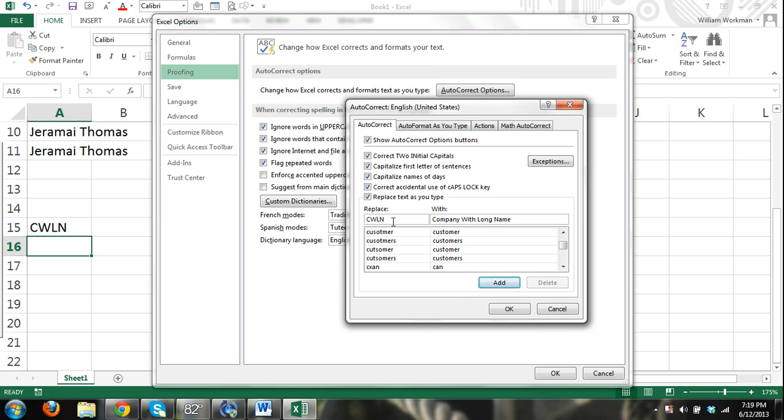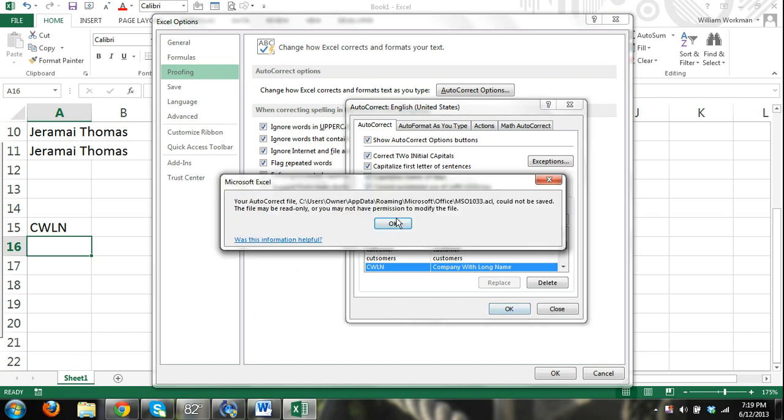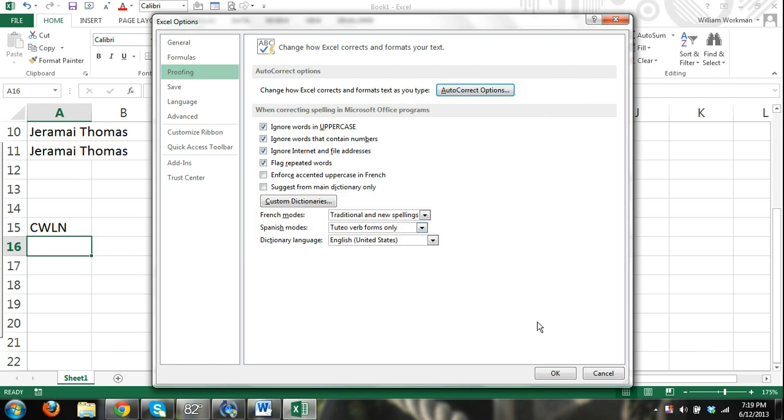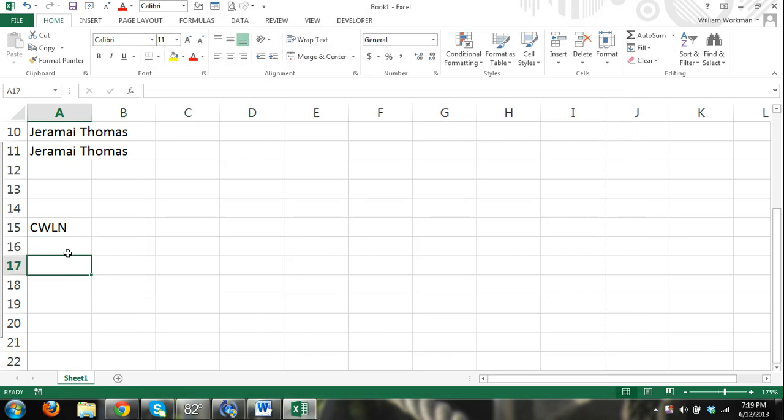So there I entered what I want to replace CWLN with, company with long name, and I'm gonna click the Add button. That's going to add that to my autocorrect list, and I'm going to click OK. And then we click OK again. And now we click OK out of our Excel Options dialog box. And watch what happens. CWLN, enter. And nothing happened.